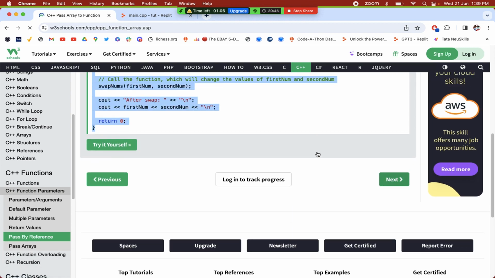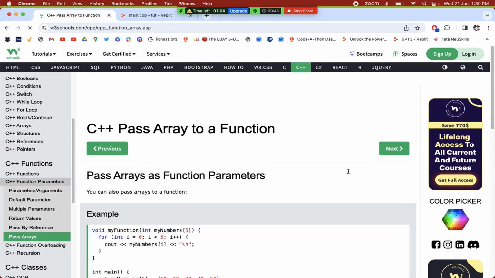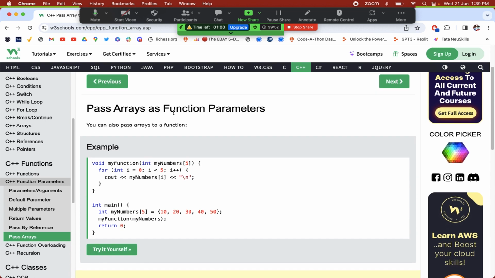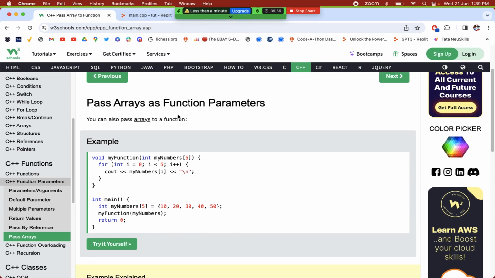Now we are on the pass arrays chapter. It's a very small chapter, so we'll try to complete it right now. We can also pass arrays as function parameters. So you have my function that is accepting an array. It will accept an integer array with 5 elements only, and this function will basically loop on the array and show each element, which we saw in the looping chapter and also in the arrays chapter.